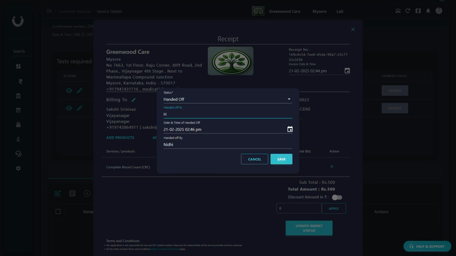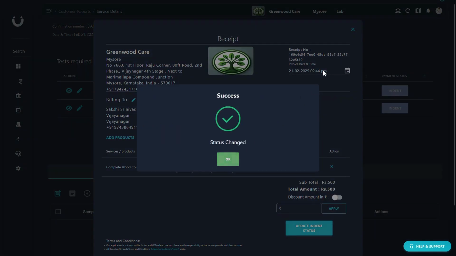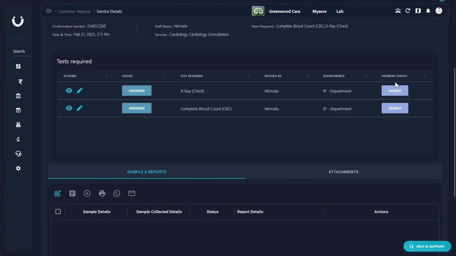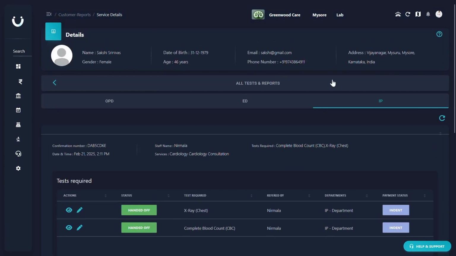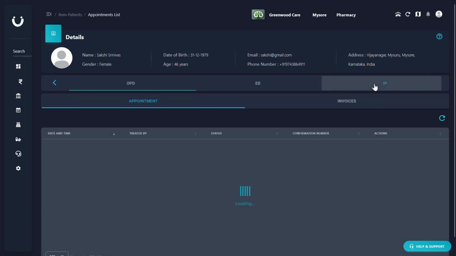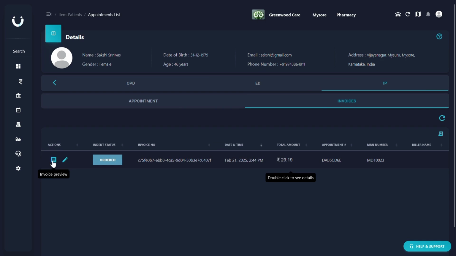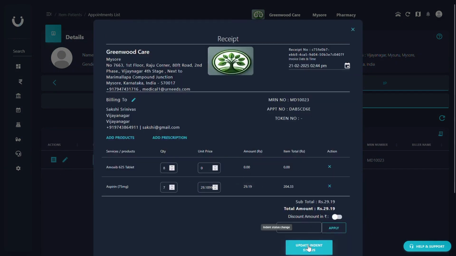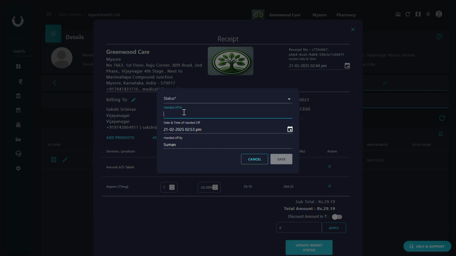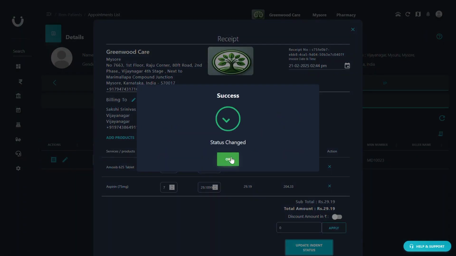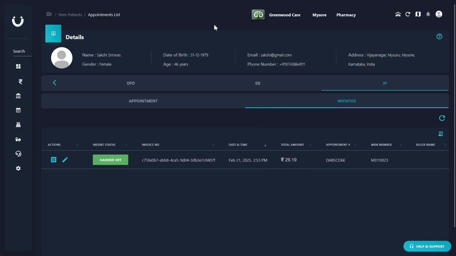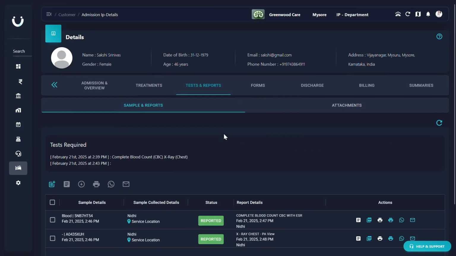Now go back to the treatment page after the status gets changed. And when you log in as a pharmacy user and go to Invoices under IP, you can change your status to Handed Off to generate the indent. Once handed off, the status gets changed to Handed Off. Now go back to Tests and Reports and you can view the reports.